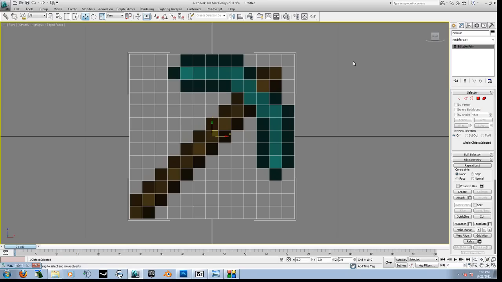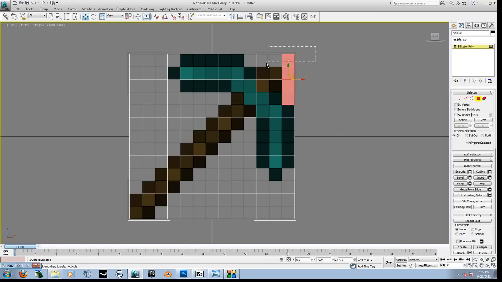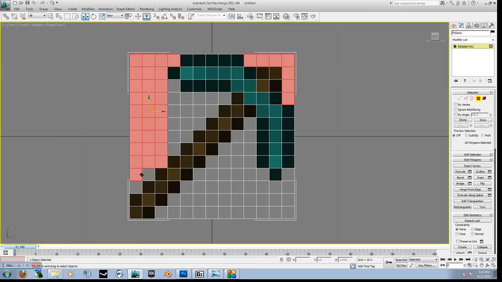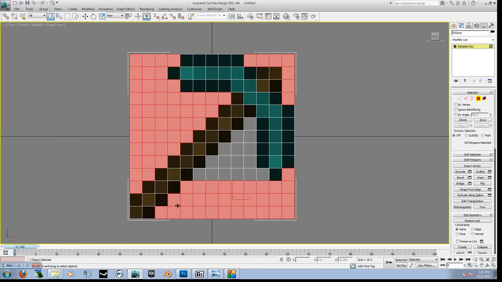Go ahead and, with your plane selected, after it's been made an editable poly, make sure you're in your modify panel and go to your selection and click on polygon. Now what we want to do is select all the white area, which is just the empty area that's not the pickaxe itself. And you also want to make sure that select object is turned on so that you don't accidentally move any of your selection while you're going through and doing this. So go ahead and select all the empty white polygons.